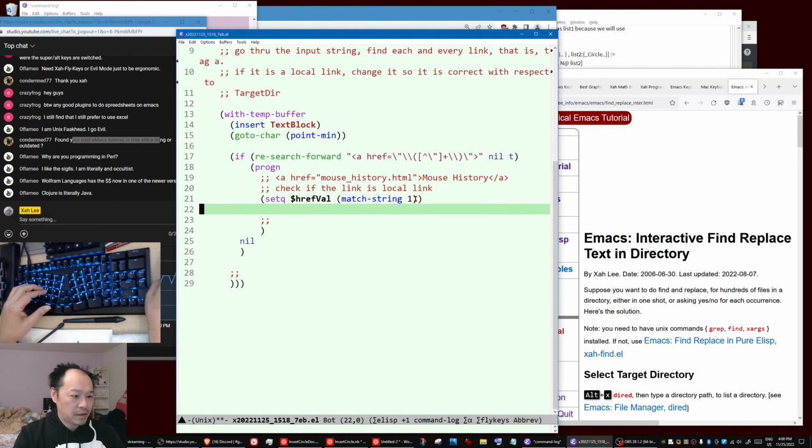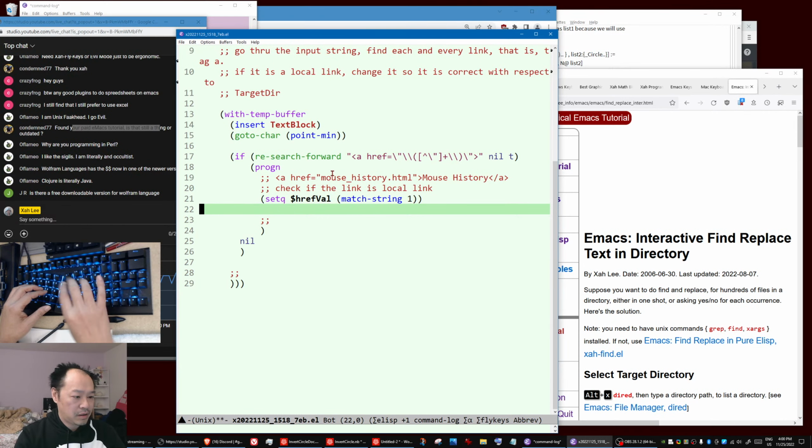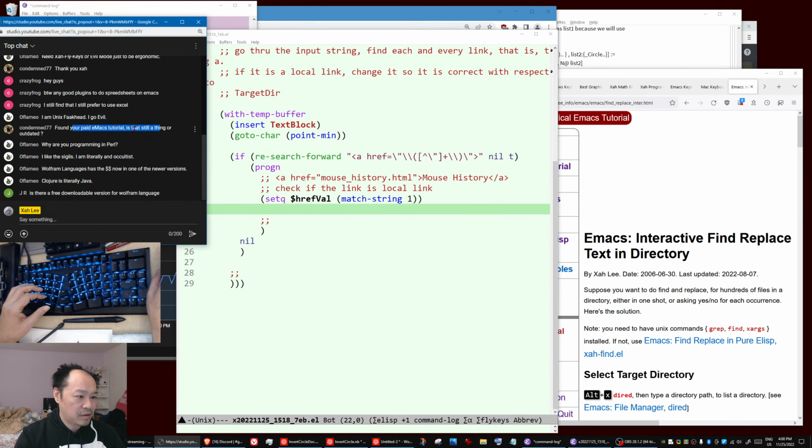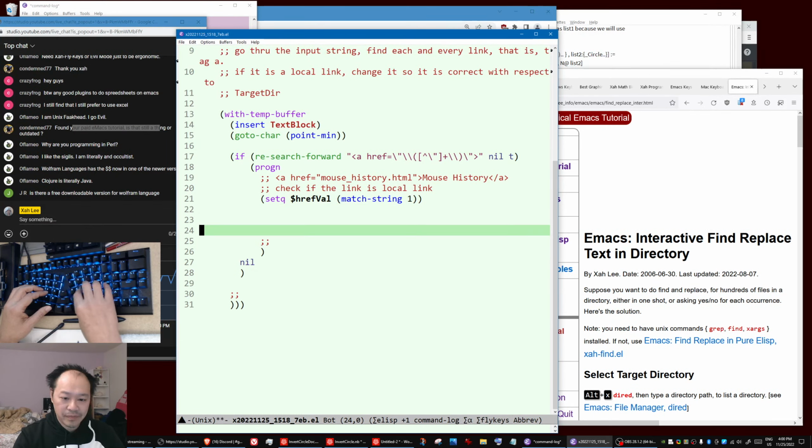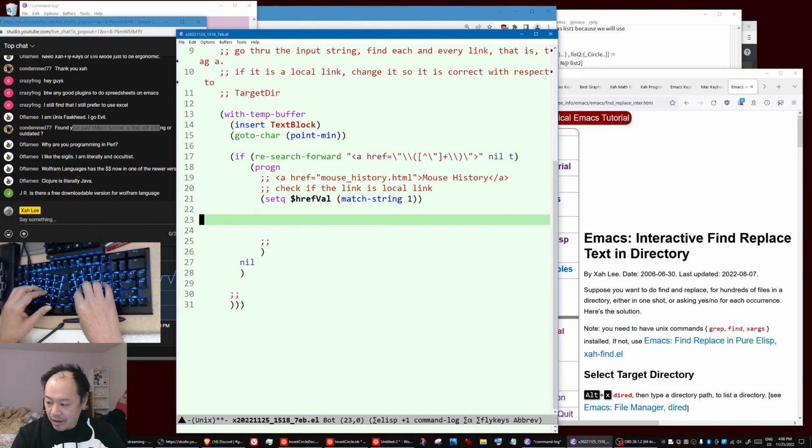By the way, good plugin for spreadsheets. Random questions. Do we have a serious person here who is really learning Emacs Lisp? Is there a free downloadable version for the Wolfram language? I talked about that 1,000 times. If you watch any one of my videos, be serious about it, not just random.